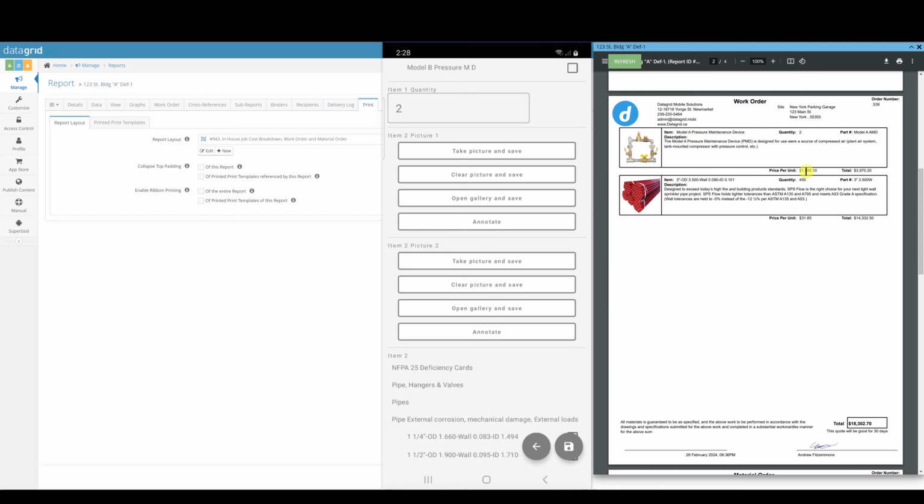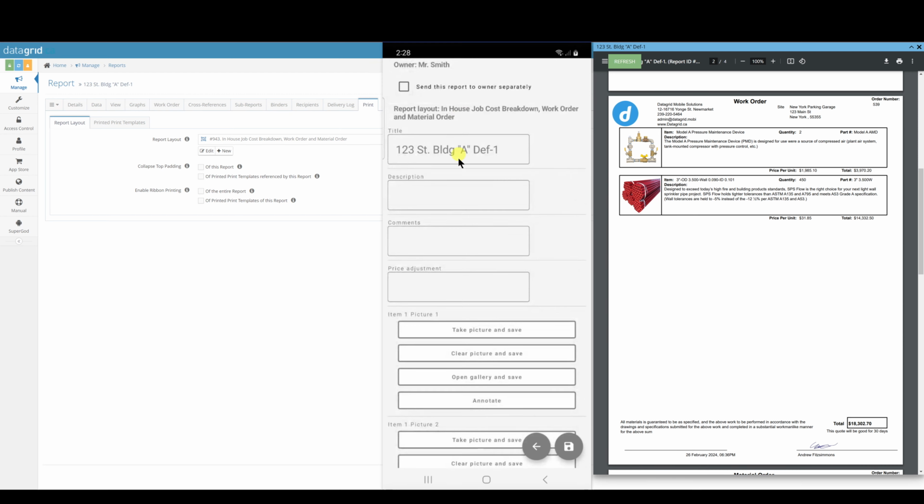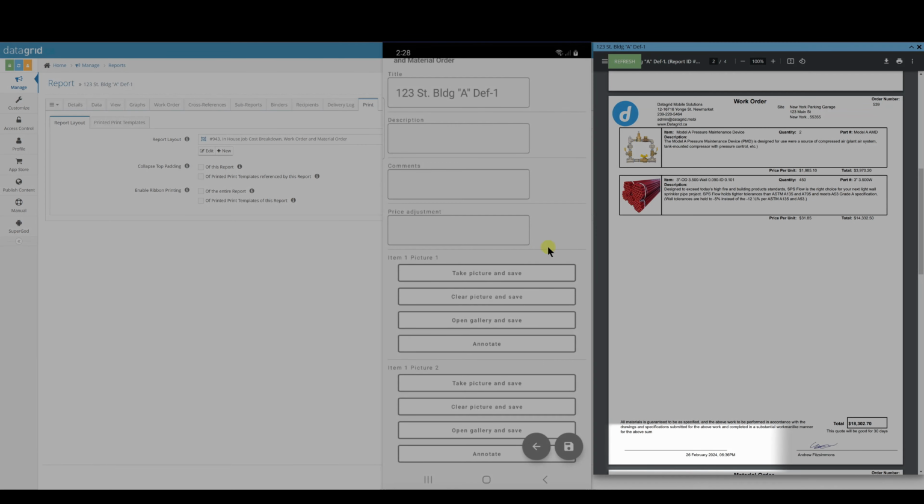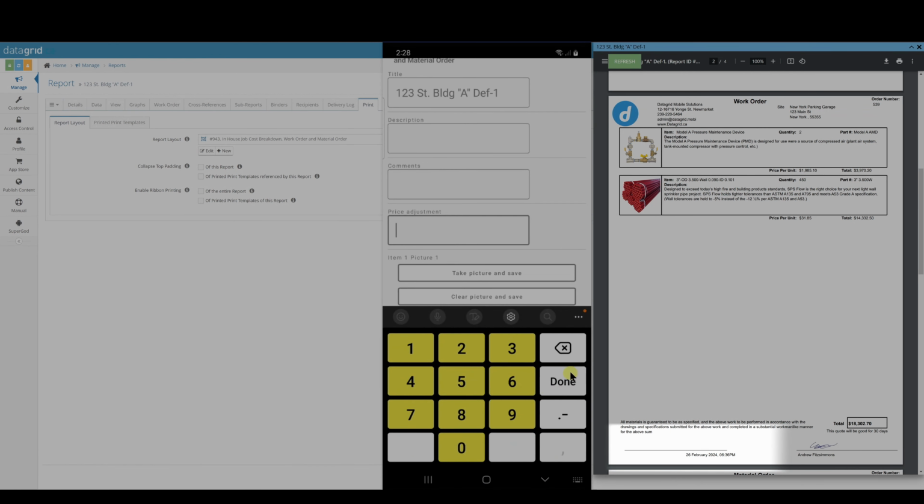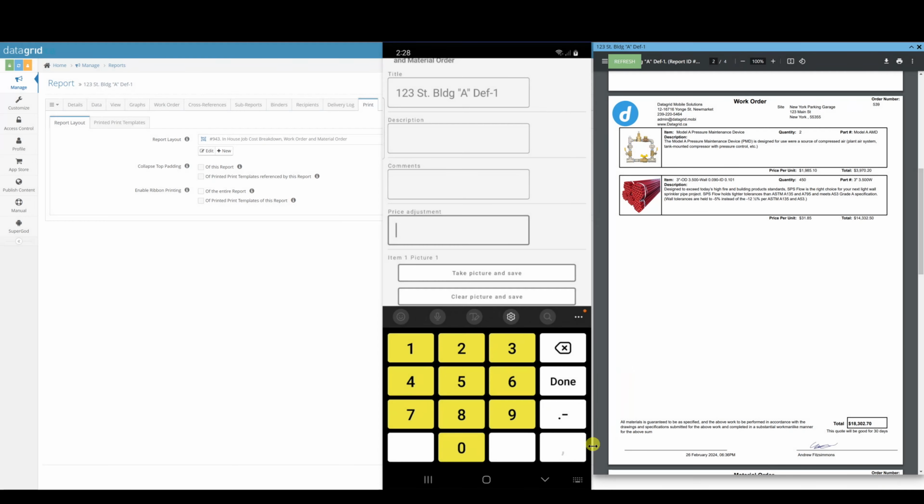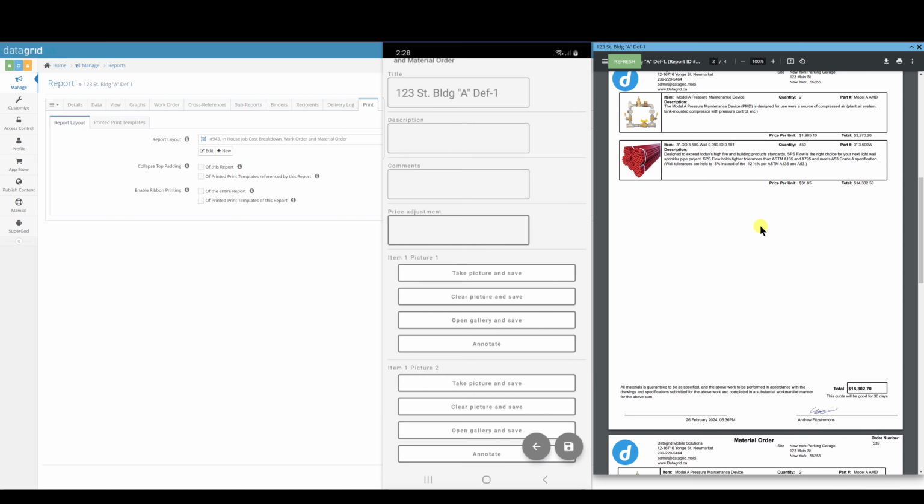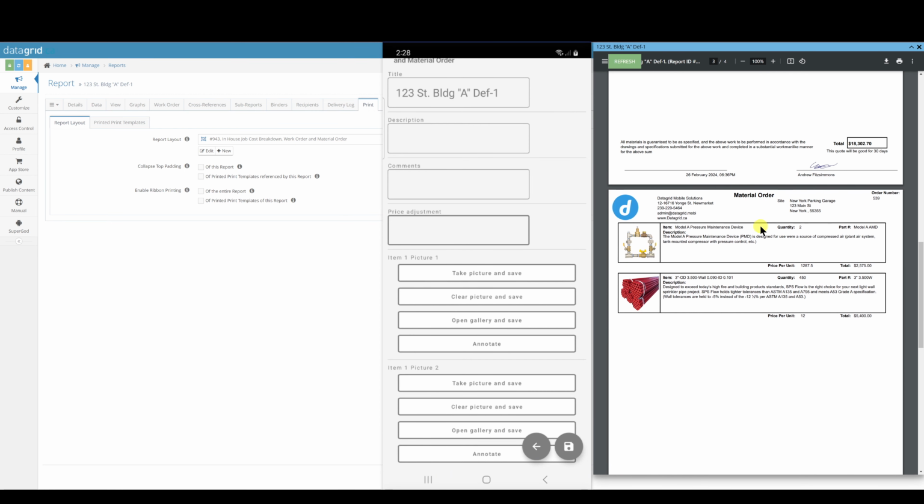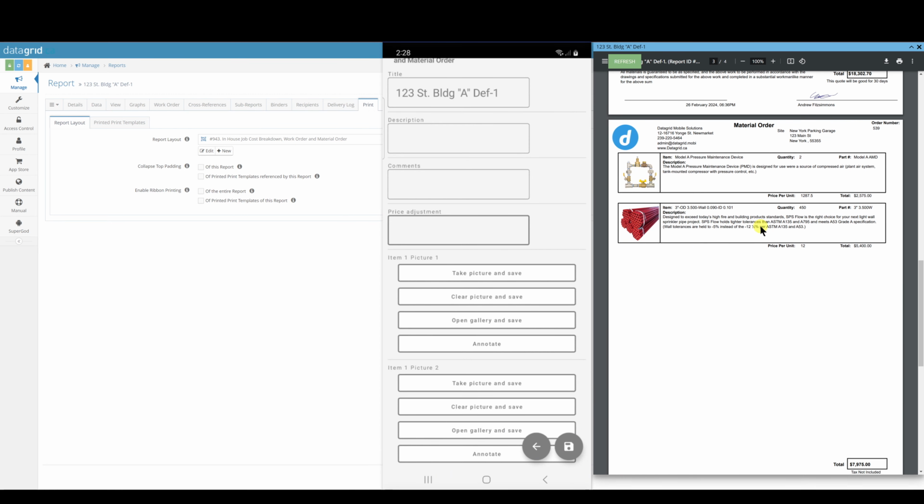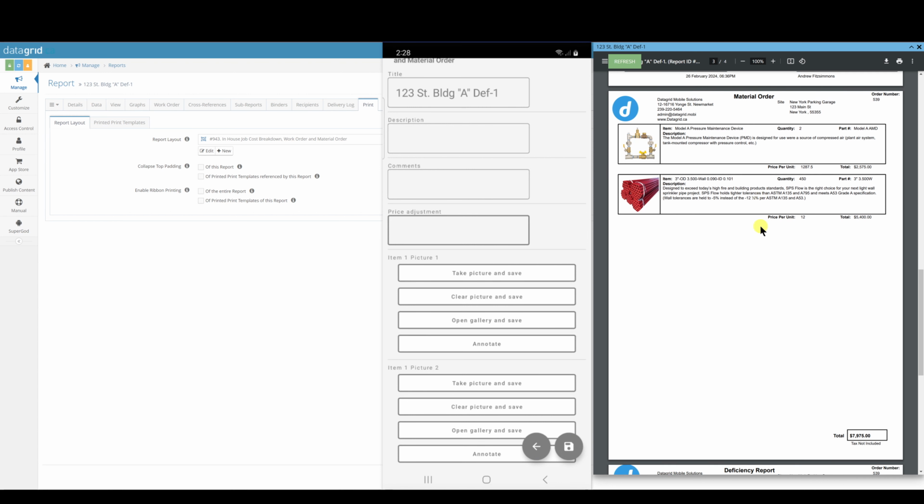You can also include price adjustment value in your calculations directly from your mobile device. And finally, you can have a client approve the work order directly on your device and have it populated on the work order. Once a work order is approved, you can now create your custom dropship material order from the same selection sent immediately to your supplier, including the site delivery address.